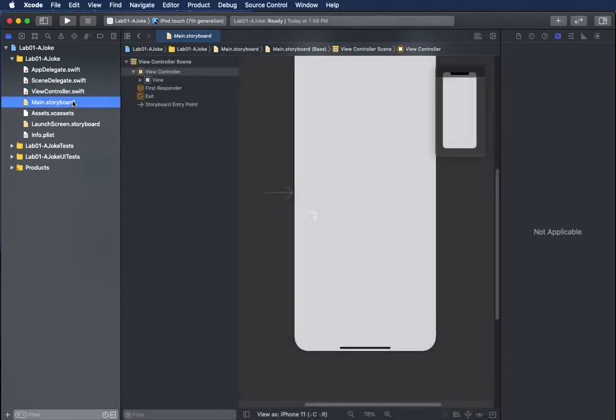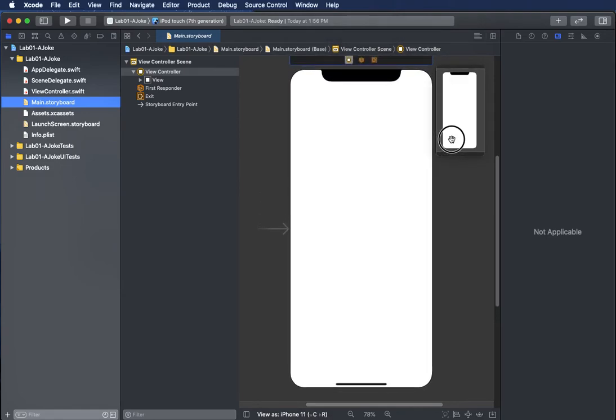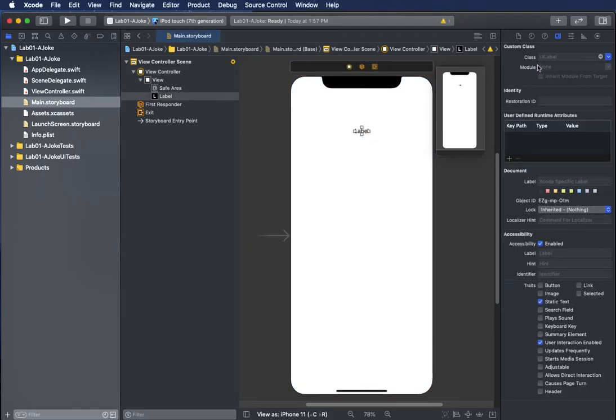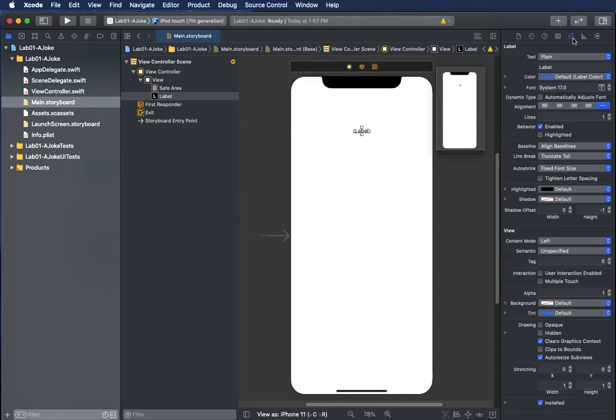All right. So we want to add some GUI objects to our storyboard now. So we're going to go up to this Show Library button up in the upper right-hand corner. I'm going to click on that, and we're going to add a label. And let's just configure that label really quick. So we're going to jump over to the Attributes Inspector, and we're going to put a joke in here.